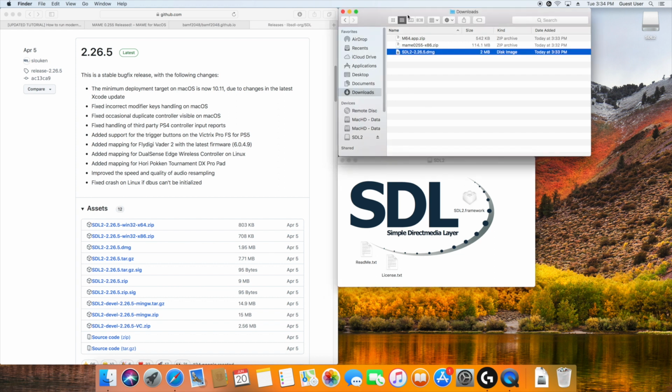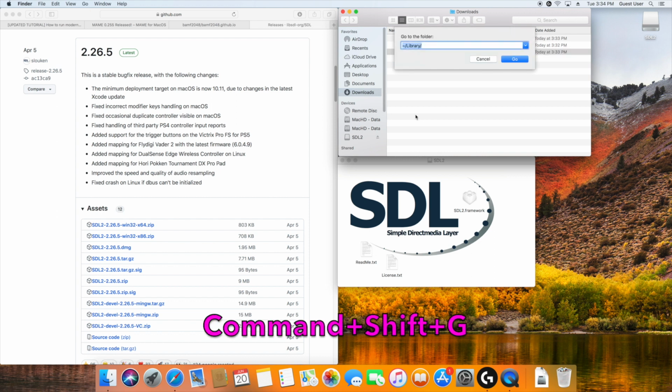To do that, I'm going to go back to the Finder. I'm going to type in Command-Shift-G. Make sure you type in Command-Shift-G. I'm going to put in this command here. This will also be in the description. You want to paste in this command specifically, Library Frameworks.